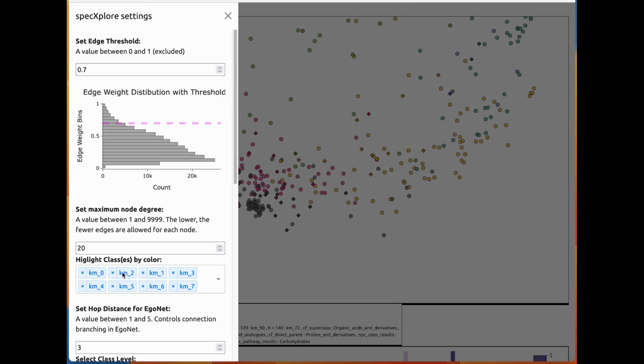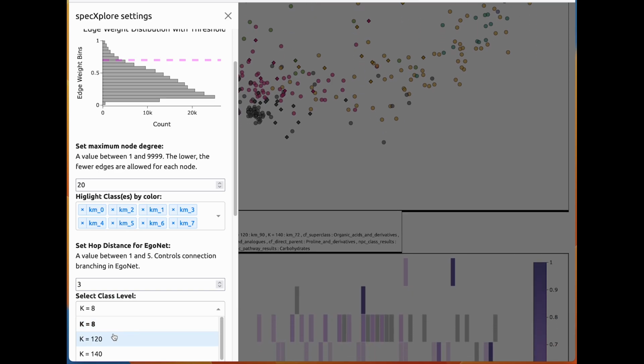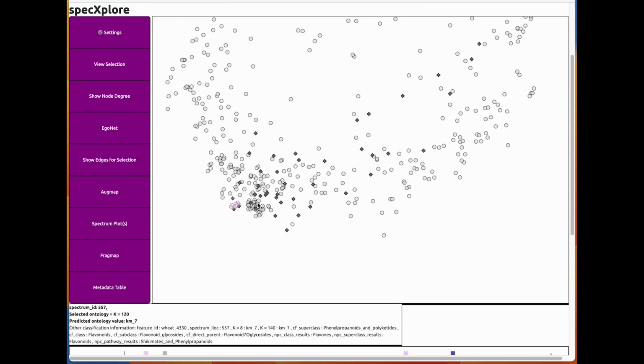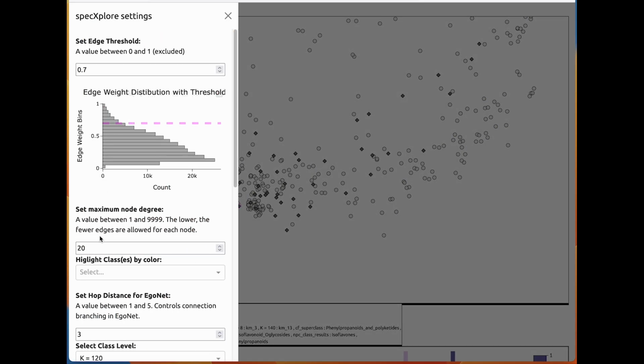When using larger K, the data will be subdivided into more clusters, resulting in smaller clusters. These small clusters tend to be groups of highly interrelated spectra.